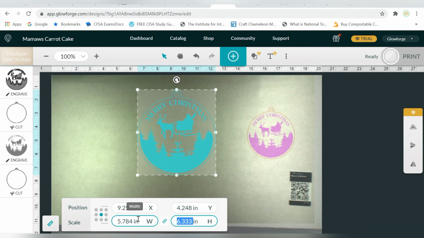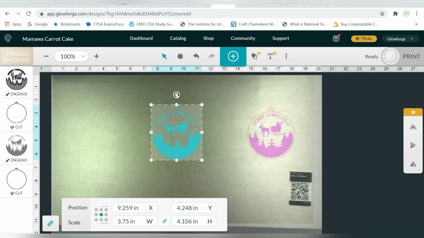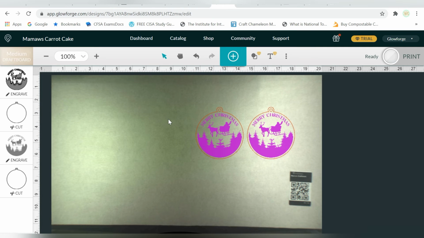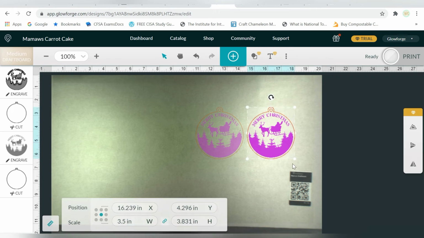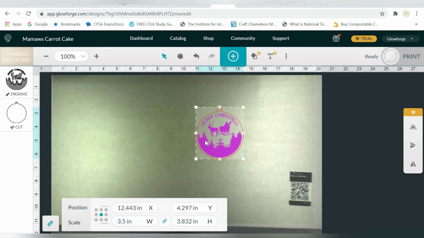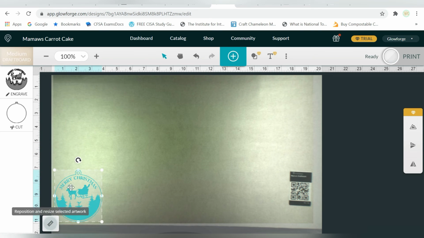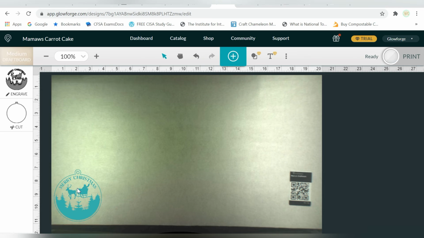But if I size this to 3.5, excuse me, there we go. Now really they are the same. I mean, I don't see any visual differences. So I am not going to cut both of them, but I will go ahead and cut and engrave this one. So I'm going to slide this all the way down in the corner because I'm such a hoarder. I don't want to waste any material. All right, I think we're good.